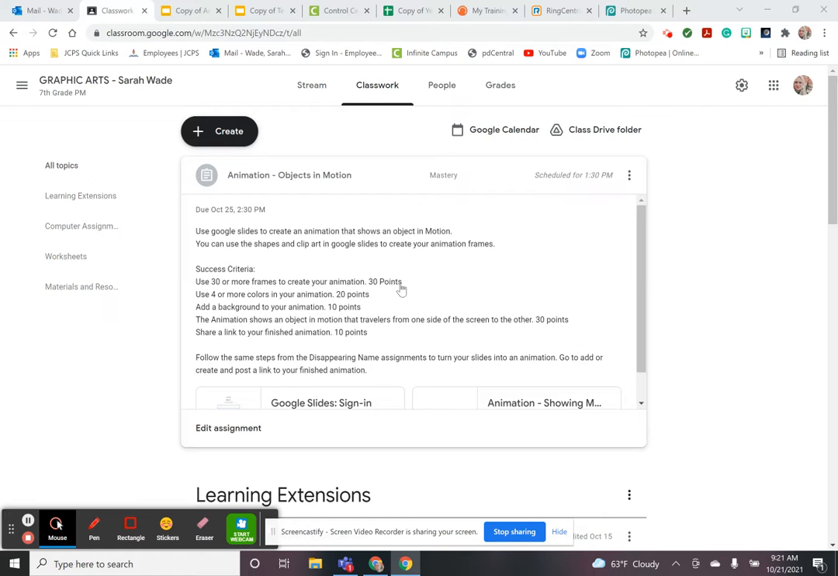You're going to be creating an animation that uses 4 or more colors, and that is 20 points of your grade. You're going to be making sure that your animation has a background, and that is worth 10 points of your grade. And your animation should be showing any object that you choose in motion, traveling from one side of the screen to the other, and that is also worth 30 points of your grade. Finally, you need to make sure that you are sharing the link to your finished animation when you turn your assignments in for 10 points of your grade.